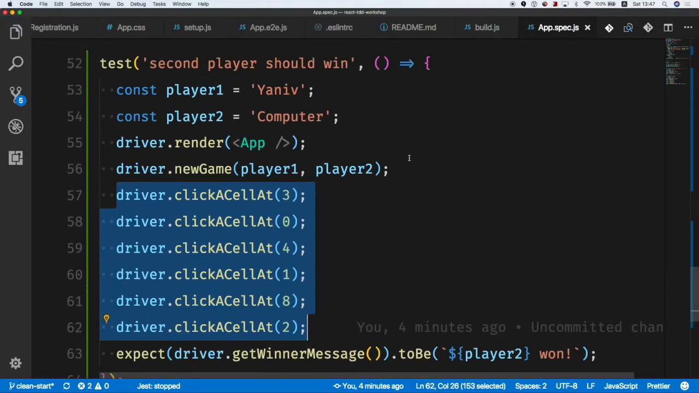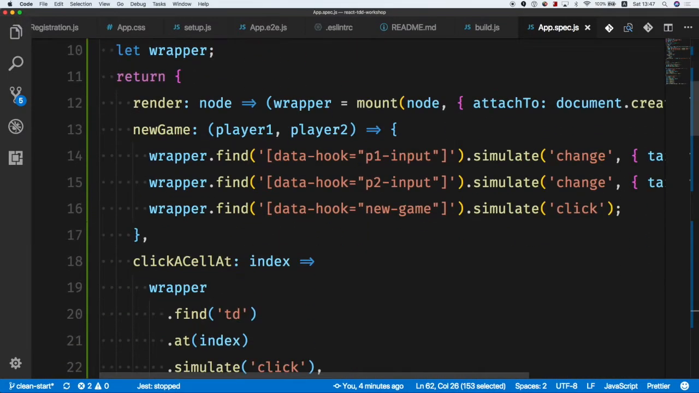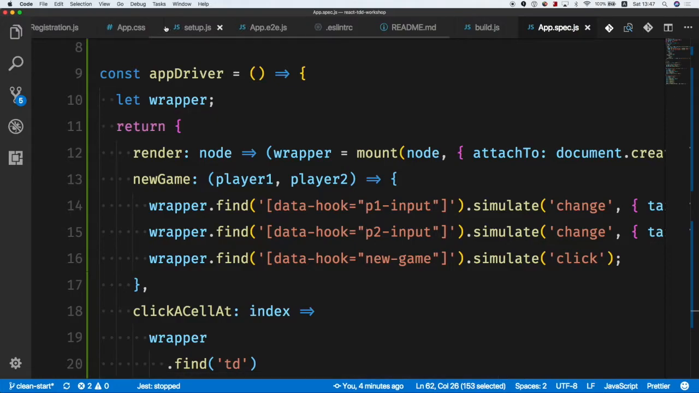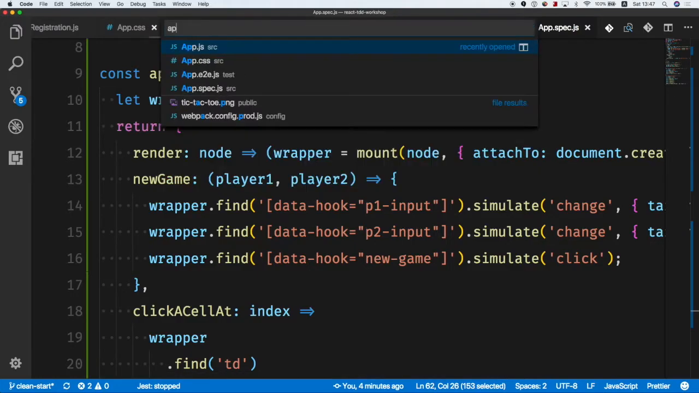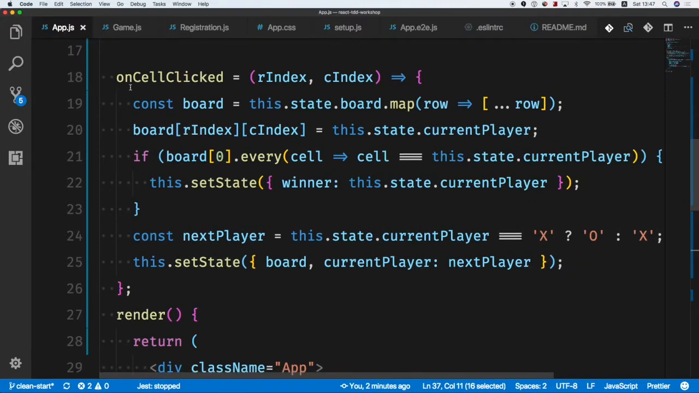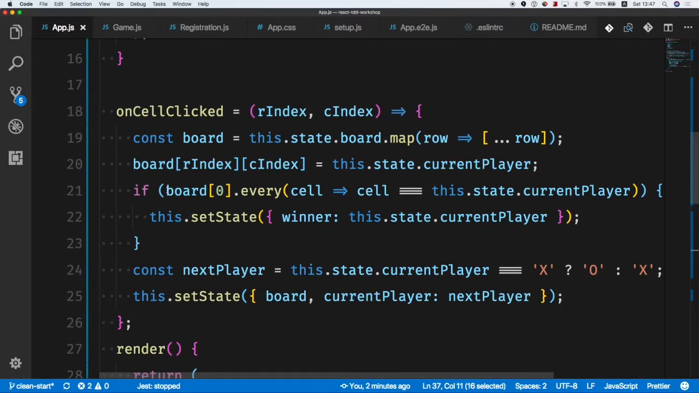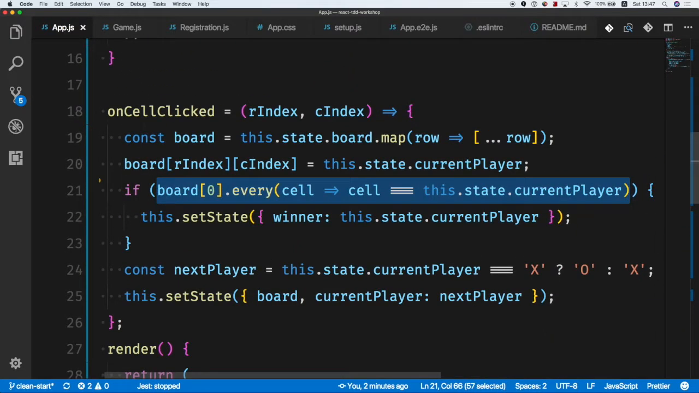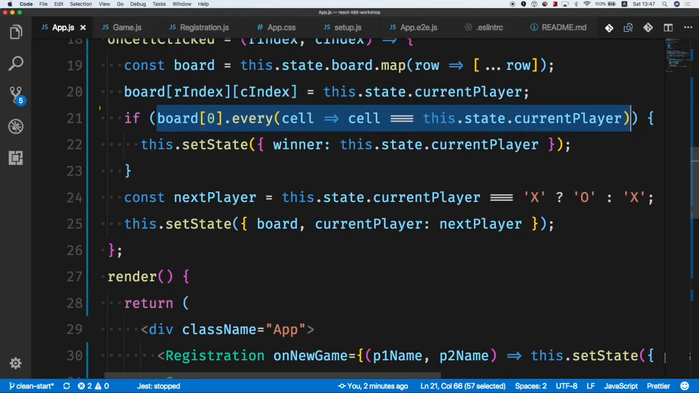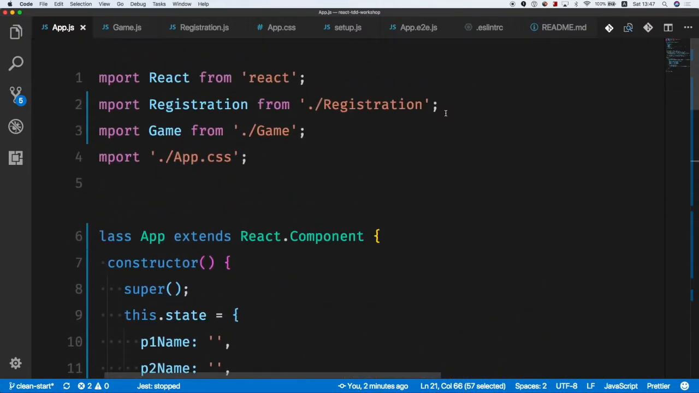Okay? So let's refactor first. I'll take the logic from here, the winning logic. So this is actually my winning logic, right? It says every cell at the first row should be current player, okay? So let's refactor this to be in a function.